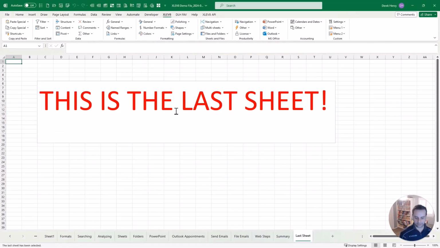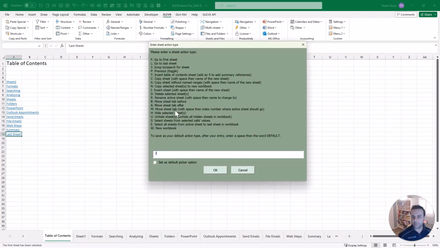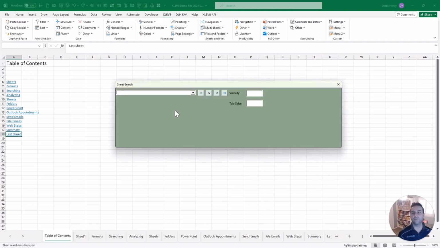Press L to jump to the last sheet. Press F to jump to the first sheet, which is convenient because we just added a table of contents. There's several other options. J is a pretty handy one because it lets you use that same autocomplete search to jump to any sheet. So you have a whole bunch of them. This makes it a lot easier to navigate.